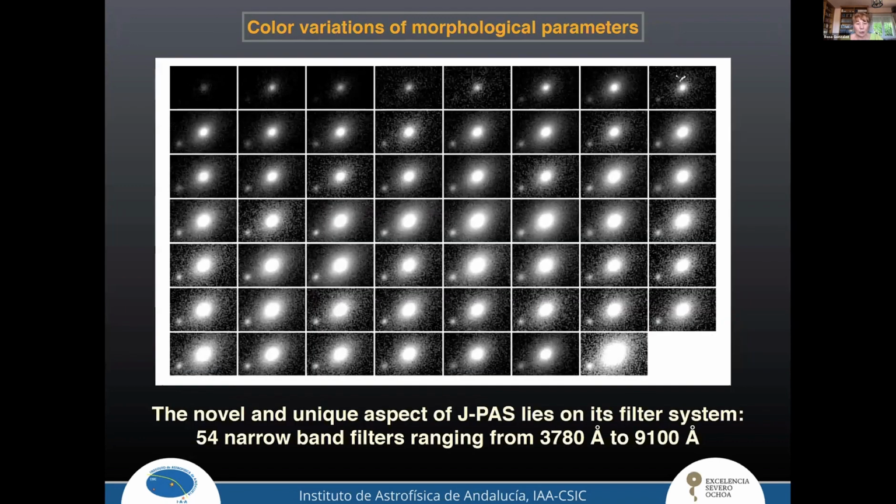Also in terms of the color, this is a plot where we show the 54 narrowband filters of the JPAS. And one important aspect is to study the color variation with the morphological parameter.